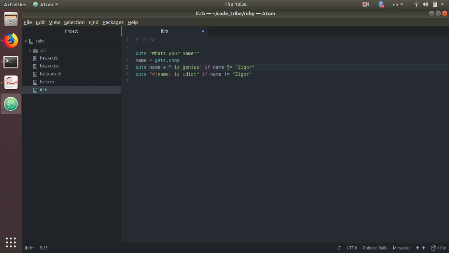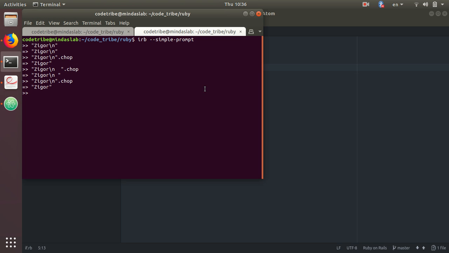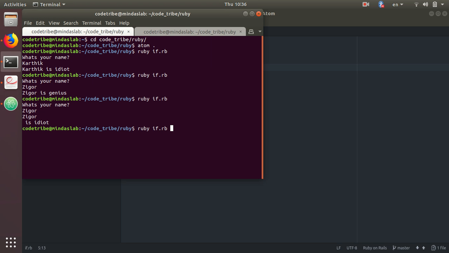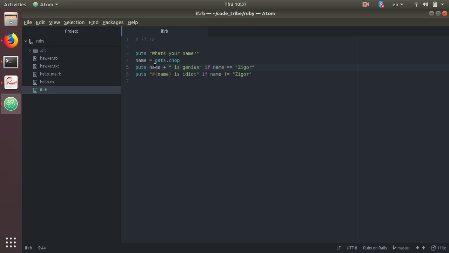name plus is genius, and it would still work. Let me just try it. Okay, I need to put Zygo for this, because it's for this if condition. Yeah, it still works. So you can either concatenate strings, this is called string concatenation, or you can put it in this way, whichever way you feel comfortable.